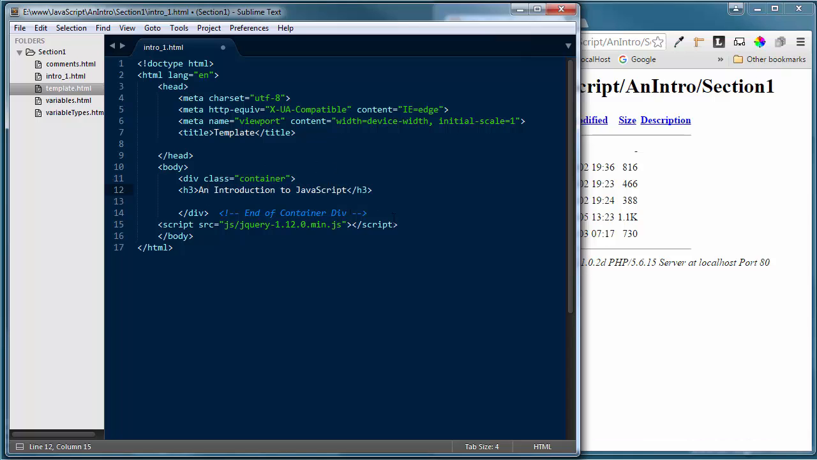The template is my base file that I use to start off with all my tutorials. It's a basic HTML5 template. Good time to pause if you want to type this in so that you can be in the same position that we're in, or same point that we're in.